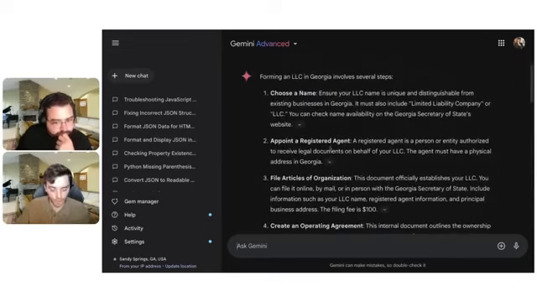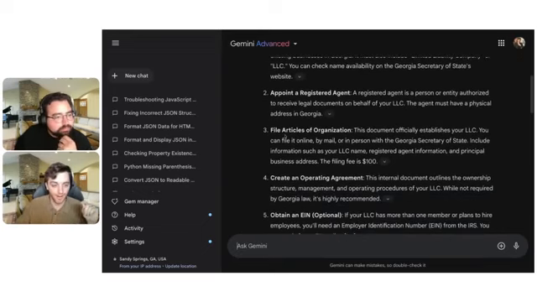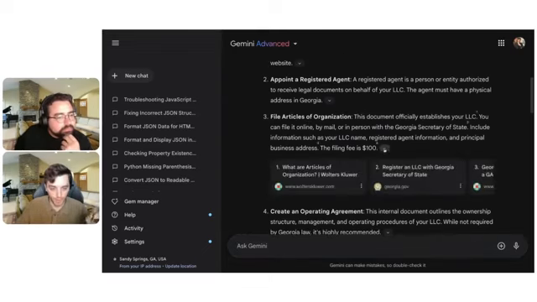So appoint a registered agent. A registered agent is a person or entity authorized to receive legal documents on your behalf. Physical address. I do have a physical address in Georgia. That is where I am right now. Filing something. File your articles of organization. Let's see. And if you click on this, it tells us different information that it pulled and sourced it from. So it's all grounded in truth.